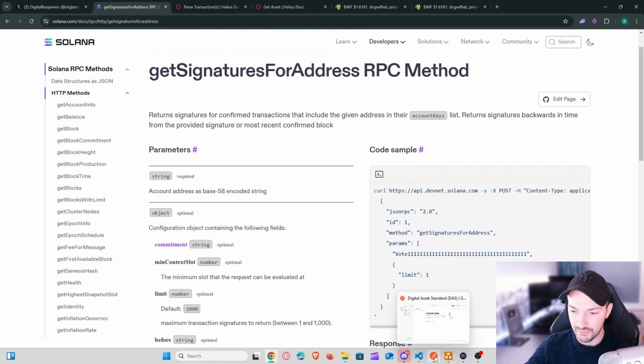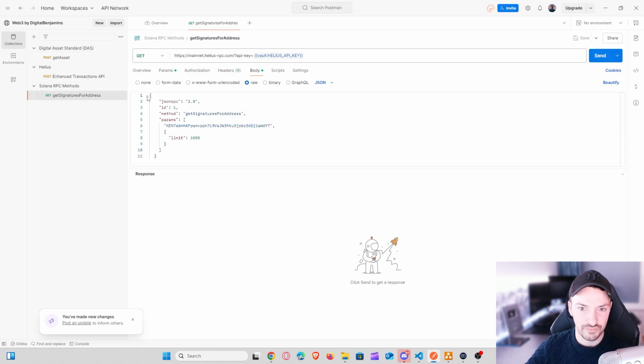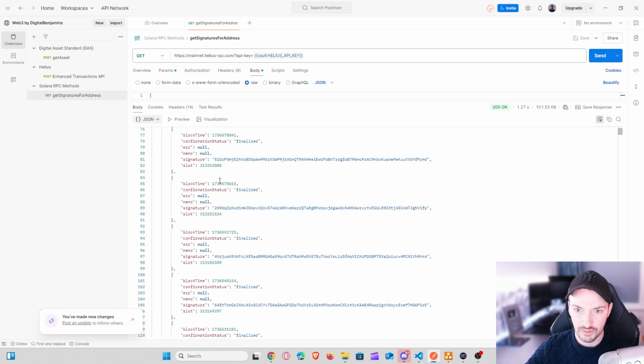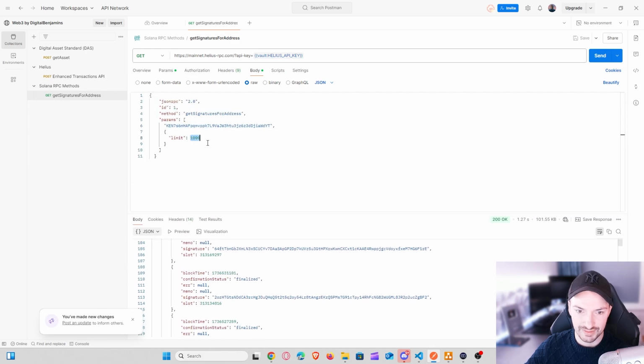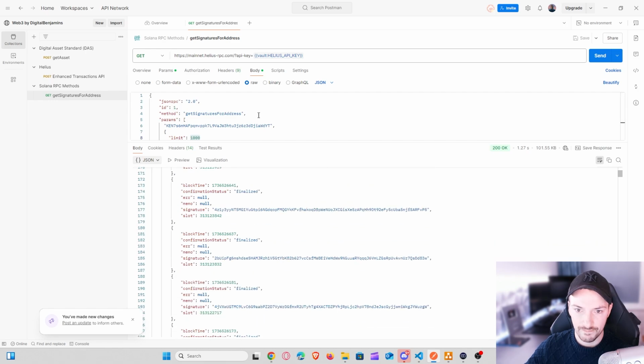And to show you what I mean, I have a Postman set up here. And the thing that we will use is this function here, get signatures for address. And it just uses the endpoint here. And here we give a wallet address. And if I click send, then it will get back all the signatures, as you can see, related to this wallet. And the body that we specified here, if you look, we set the limit to 1000 and in our script we had 30. But here we get back all the signatures related to this wallet. So that's what we are doing here.